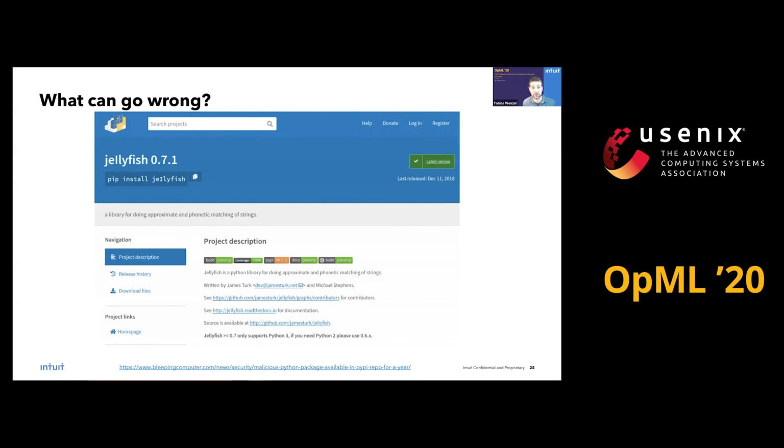So now you have lots of models running in production and you've controlled the cost. What can go wrong? Well, let's have a look at this jellyfish library. It's a library that is doing approximate phonetic matching of strings, and it's something that a data scientist could use. The more eagle-eyed observer will already have realized that the pip install command looks a bit odd. Yes, the first L in jellyfish is actually a capital I, and this library is doing much more than just approximate phonetic matching of strings.